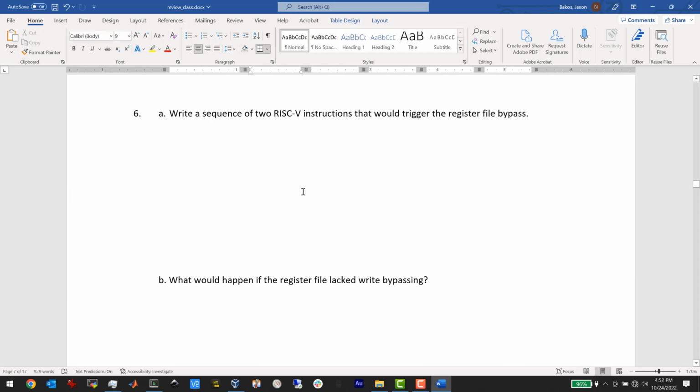Okay, write a sequence of 2 RISC-V instructions that would trigger the register file bypass. What's the register file bypass? That is when you short circuit the register file, and instead of grabbing the read data from the RAM, you get the read data from the inputs, right? That's whenever you read and write at the same time.